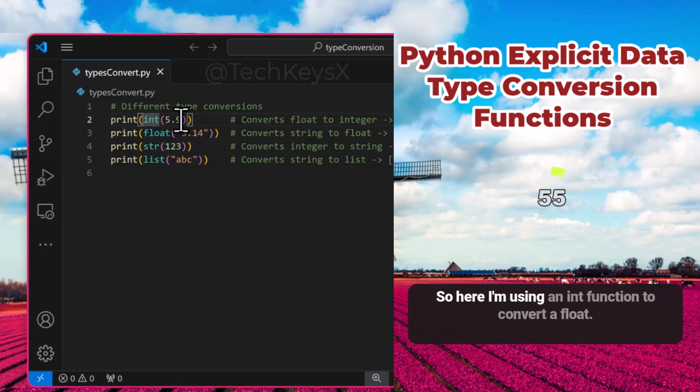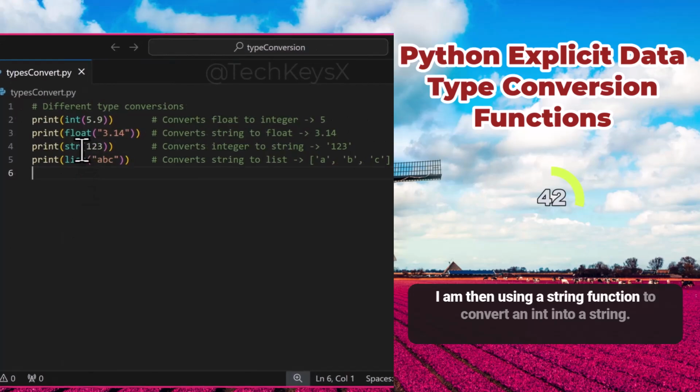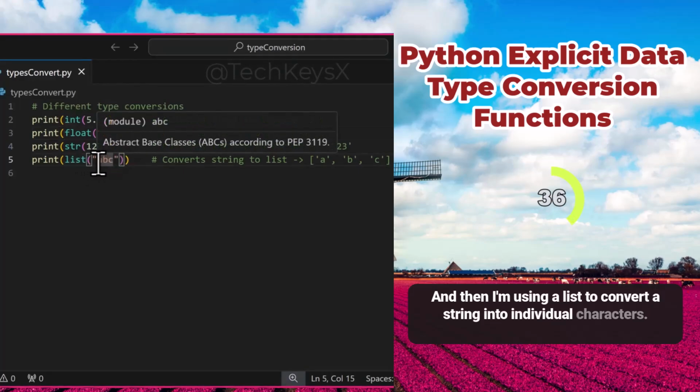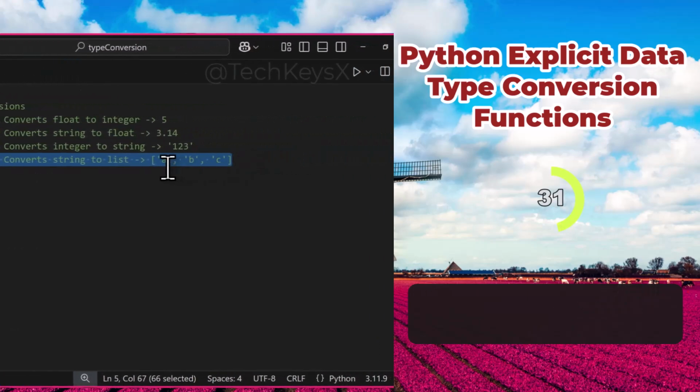In Python, you can use explicit data type conversion functions. So here, I'm using an int function to convert a float. What this will do is it won't round the number. Instead, it will simply truncate the decimal part. Then I'm using a float function to convert a string into a float. I am then using a string function to convert an int into a string. And then I'm using a list to convert a string into individual characters. The last one will be really useful if you want to manipulate individual characters.